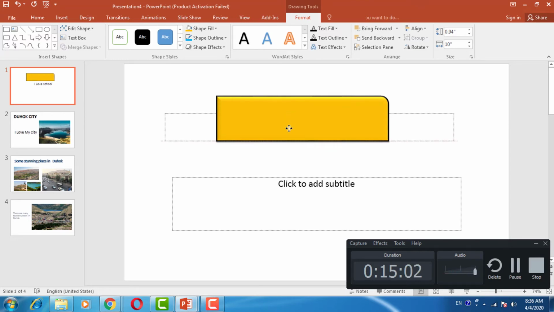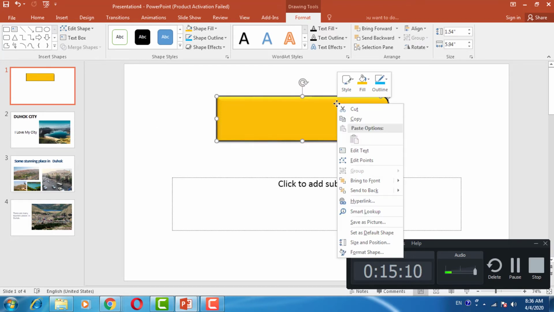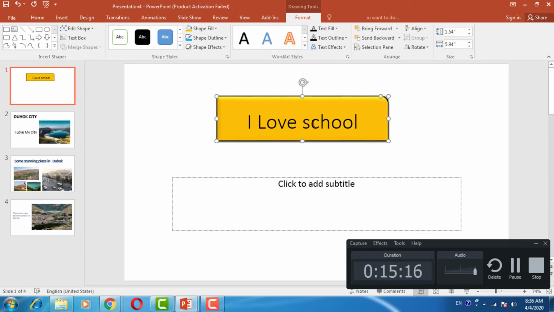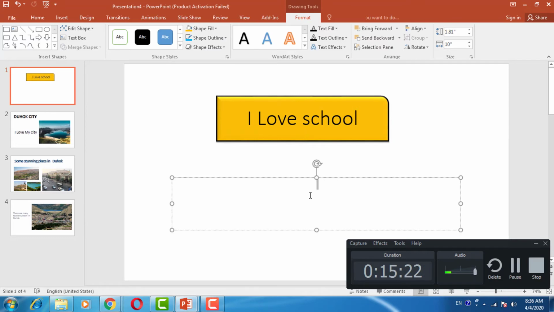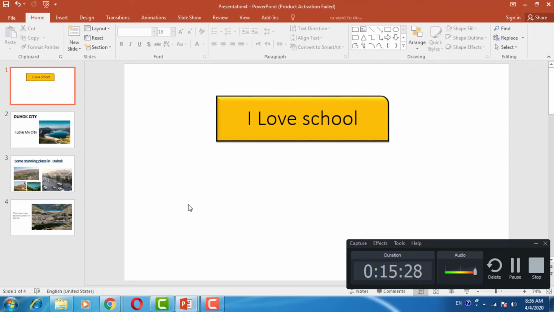Okay, bring this one to the shapes. Now you see it is at the back of the shape. You should click on the shape, right click also, and send to back. Now you see it is on the shape. Okay, here you can bring some pictures of the school here. So according to your presentation, you can handle your slides.